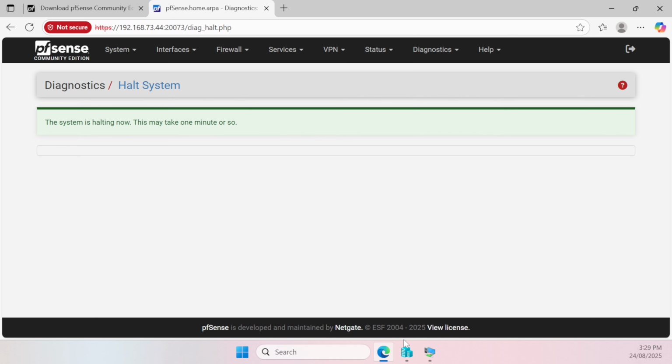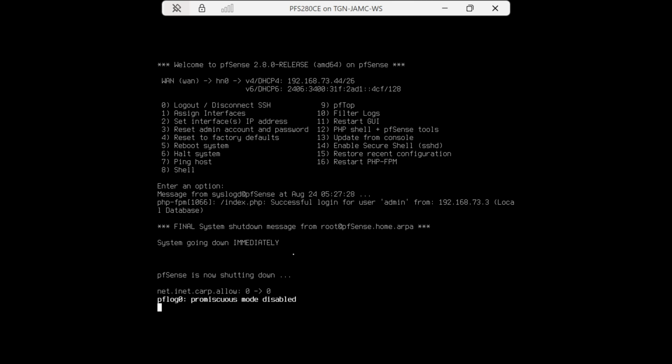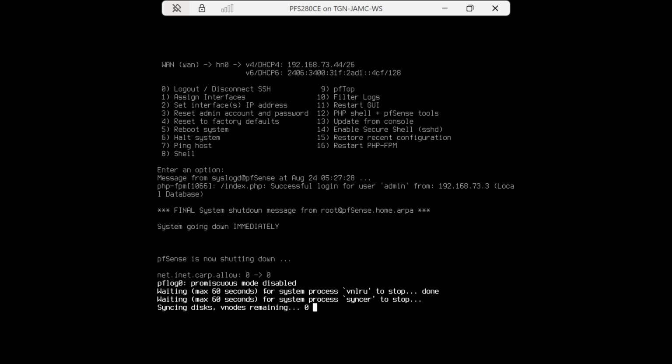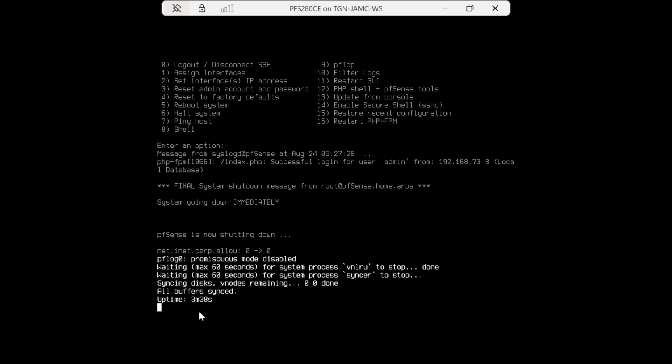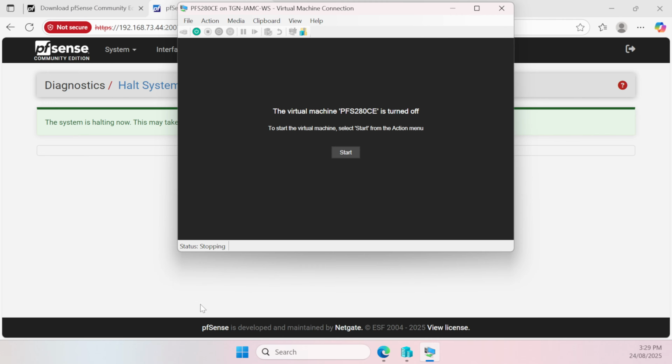So we'll just halt the system, go back to our terminal, and when it tells you how long it's been up for, that means it's fully shut down. So we just have to wait for that to finish. So yeah, that's uptime. Once that's said that, you know that it's basically fully halted.